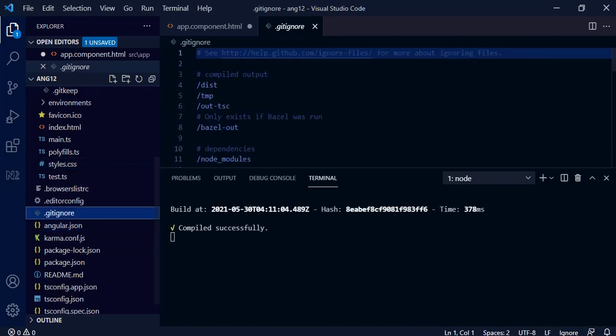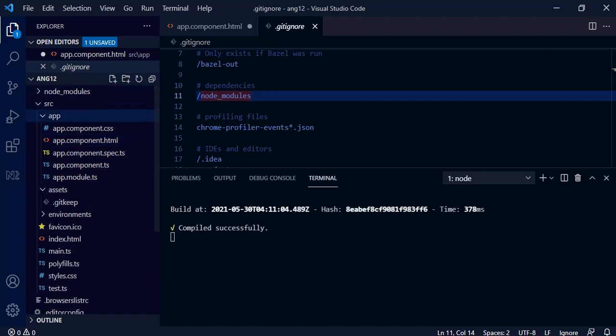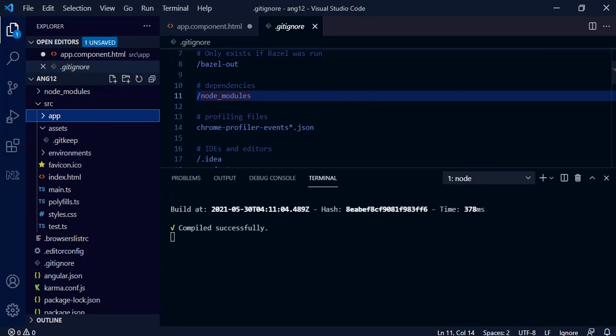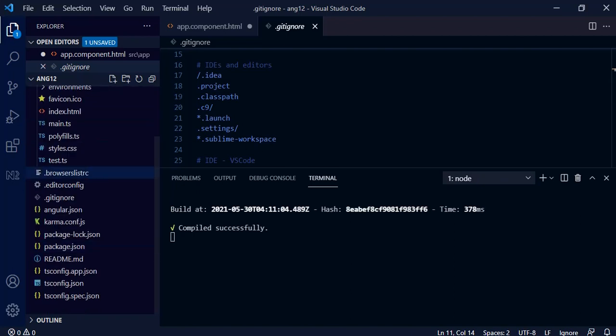Then .gitignore. When we integrate this with any repository, you don't need to push node_modules to the repository, because we don't need it there. All the files which you don't need to be pushed to your repository will go here. I mean folders, specific files, everything which you don't want to go in the repository.